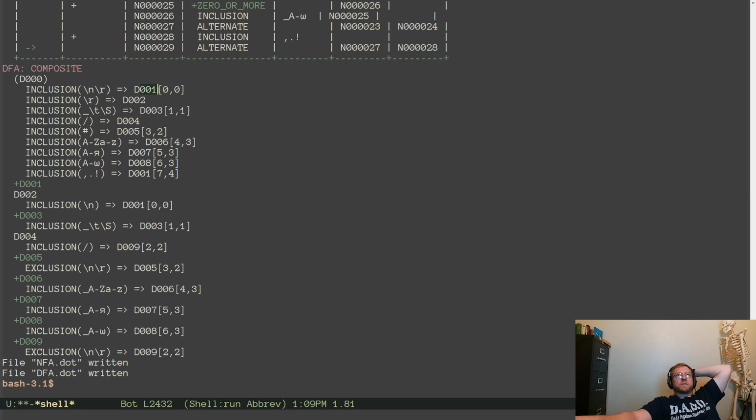\n\r goes to state 1. If we get an R, oh. Okay, so we still have the issue that we're forming this piece wrong. If we get an R, it could be followed by an N. Okay, so we're still forming that wrong, which is fine.